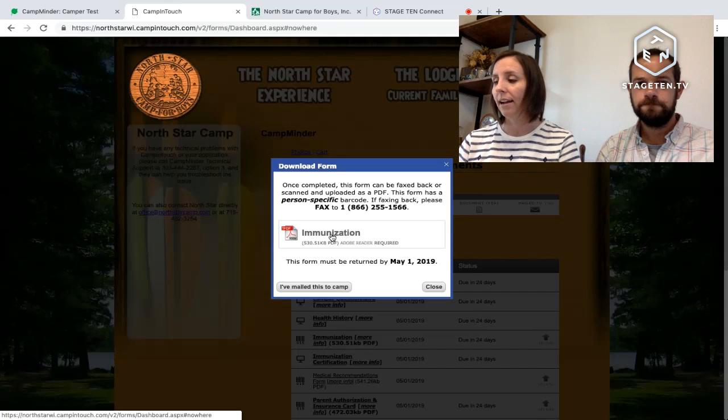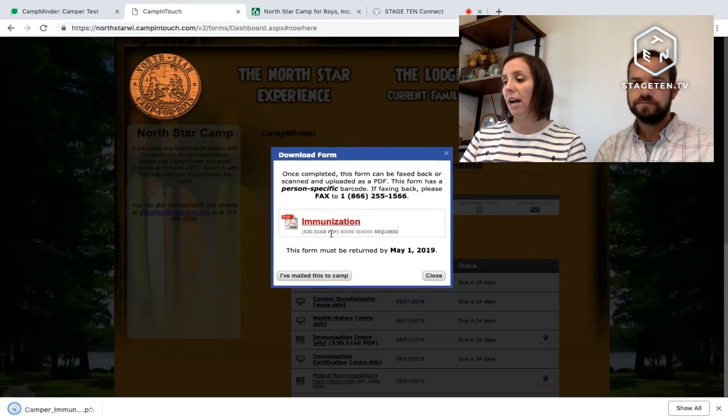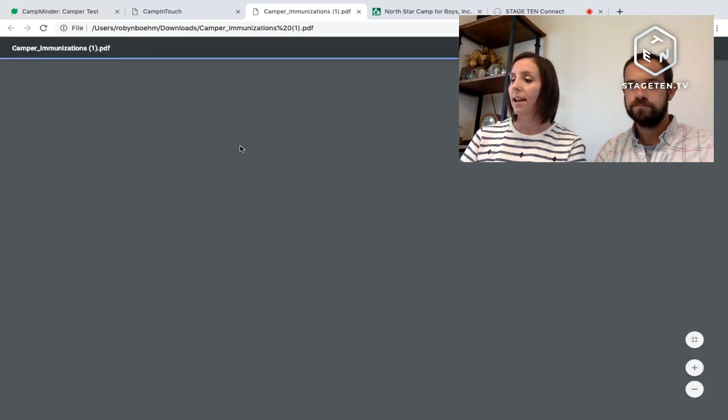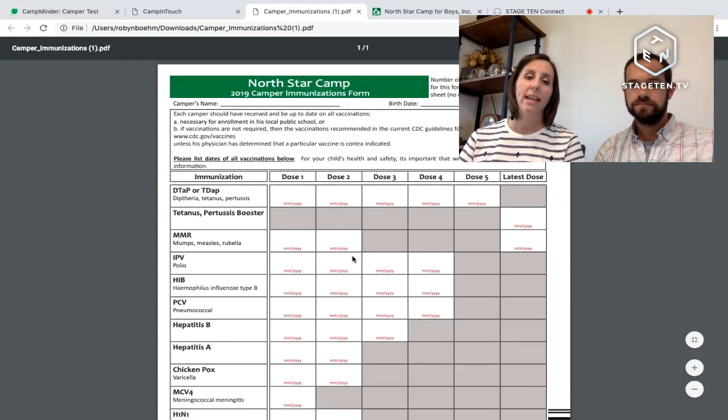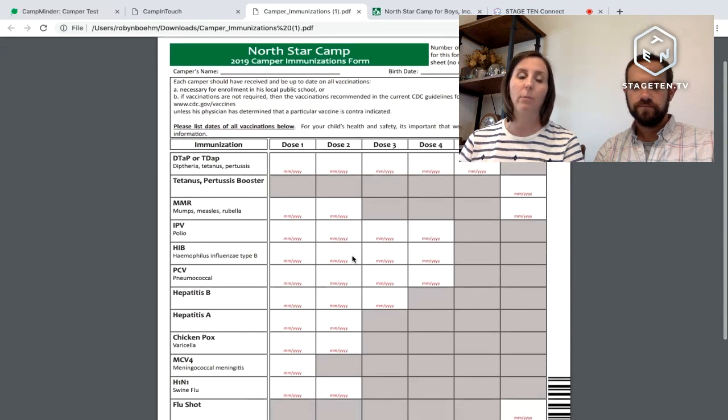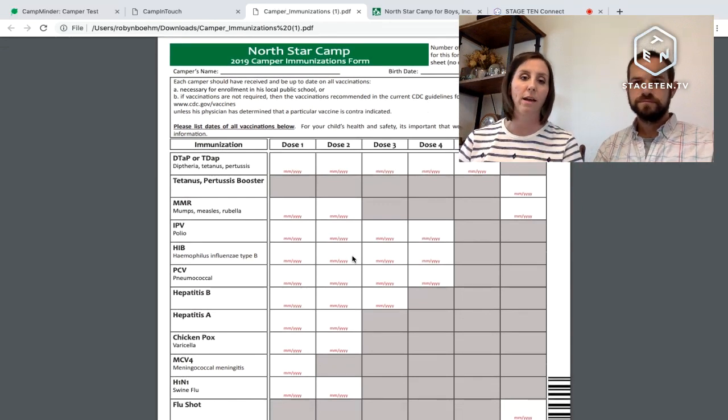If you do want to have your doctor send us the form, or you yourself have the form that you'd like to send us as far as the immunizations, here is the paper copy, the separate immunization form that you can fill out and then send back to us either by faxing or uploading it. Either way will work for us.